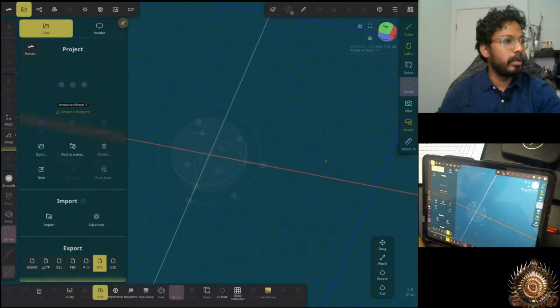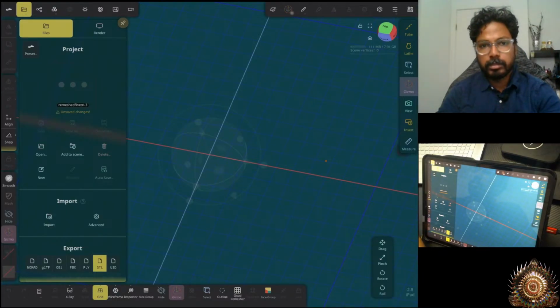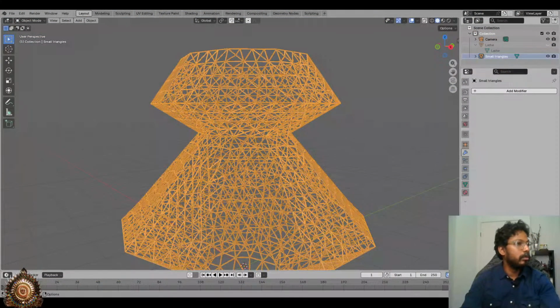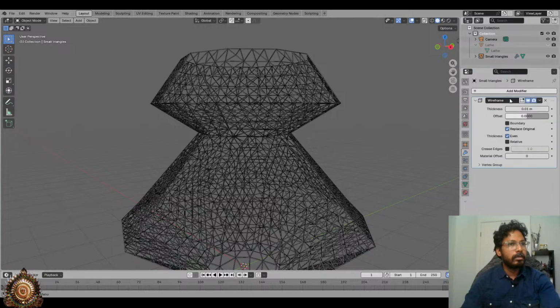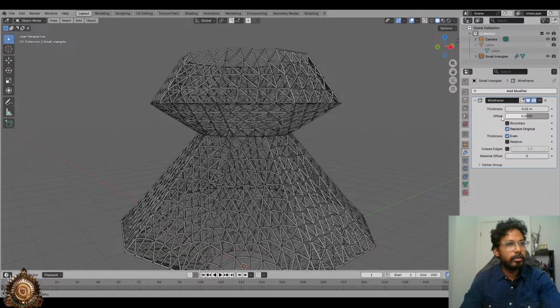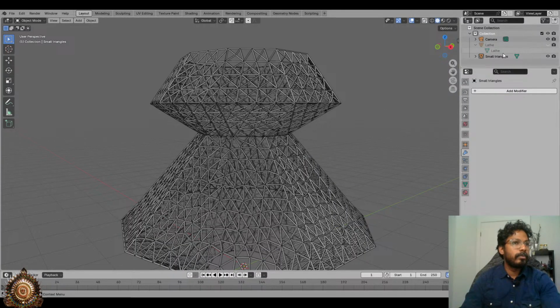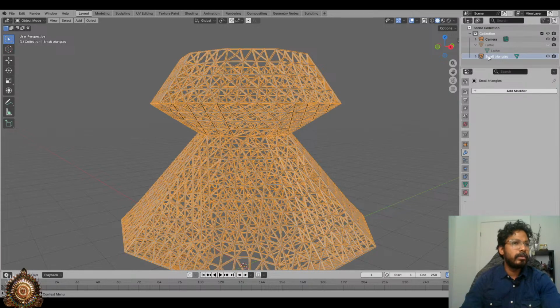I'm gonna export it again. Try exporting again from Blender. Maybe Control Z. I don't know if the thickness was the reason. Let's see, 0.0, oh, 0.02 works. And apply. Did I select it in the exporter? That could be the reason.